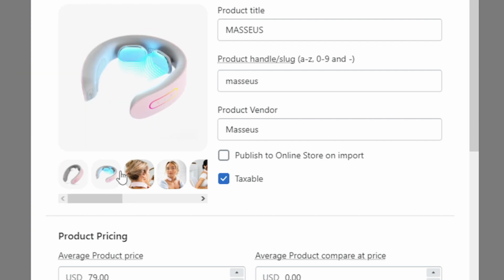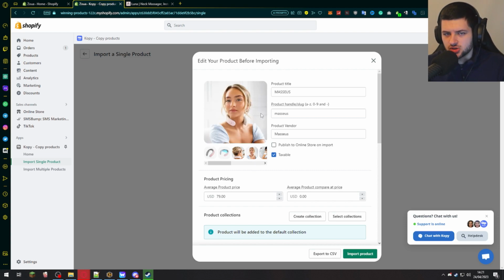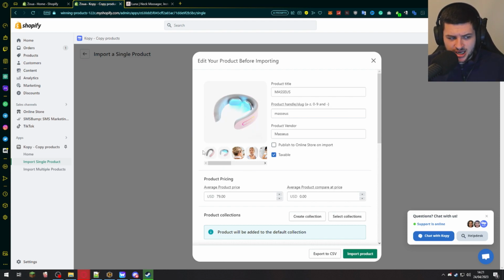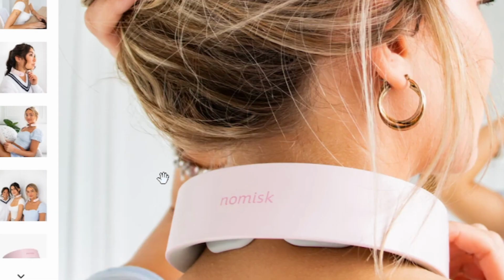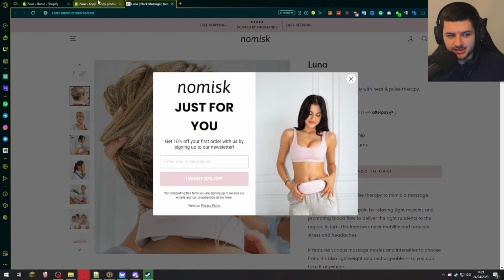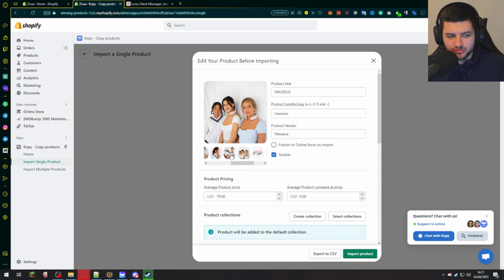I wouldn't actually run these images on a real store, which is the reason why I'm showing you this for educational purposes only, because if I was to actually sell this product, these images are copyrighted. The original brand, which is called Nomisk, is a real brand, and they've used models to take these pictures. You might not be able to see it because it's really small, but if you enlarge the image and go on the store, they do actually have the brand name printed on. They have applied branding to this product, so I wouldn't use these images because they have real branding on them.